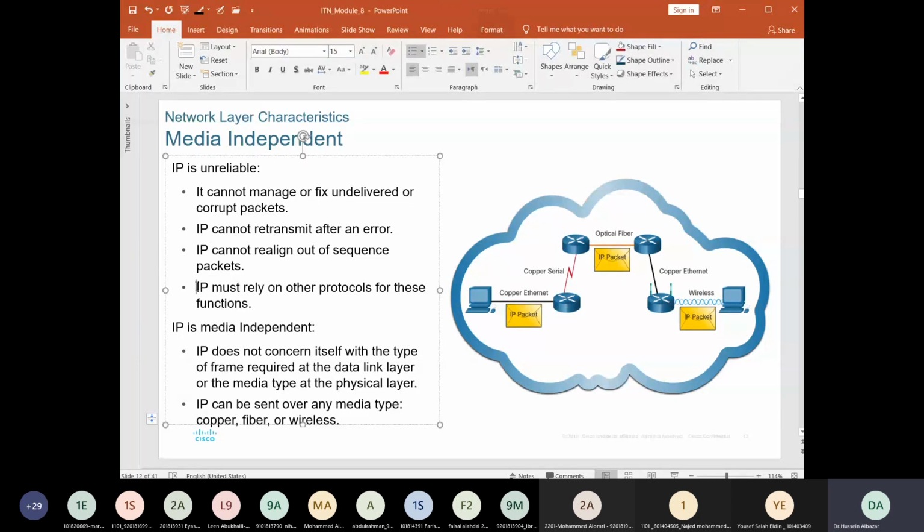My question, which protocol can perform all of the above mentioned tasks? TCP. Thank you. TCP.